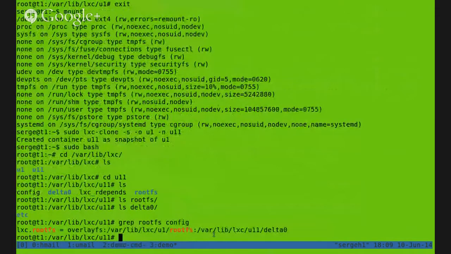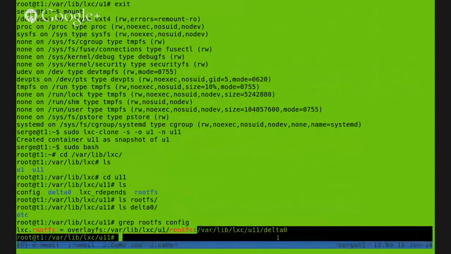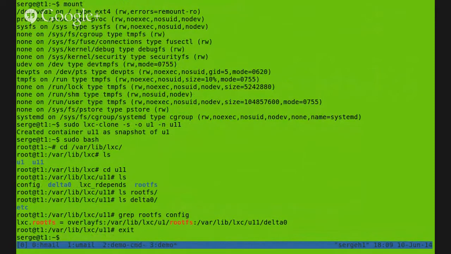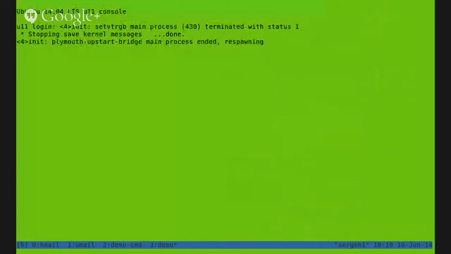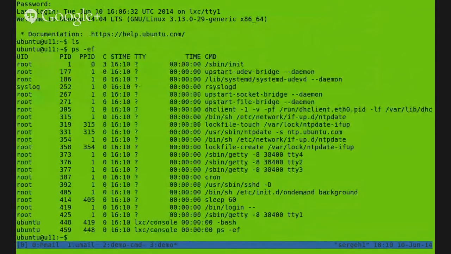And so in the container configuration, the rootfs is listed as an overlayfs mount where u1's rootfs will be read-only underneath delta0 in u11, which will be read-write. So now if I start that container up, it's just like anything else. I can practice my typing.